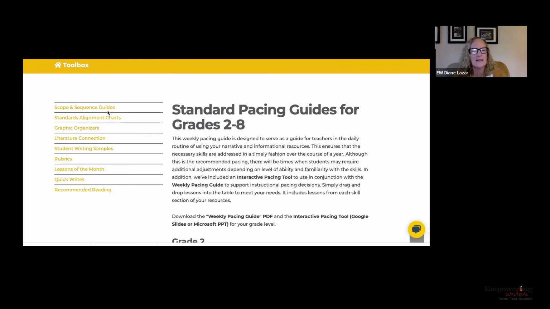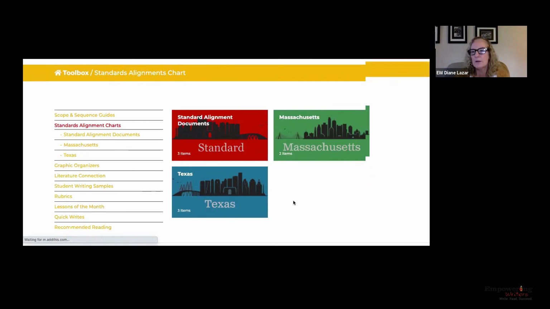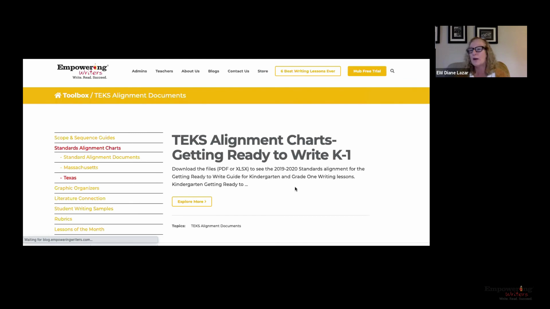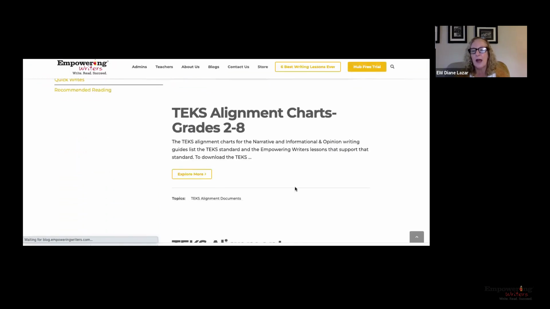And then there's several other pieces here, but I want to go right to our standards alignment charts. We have several different state partners, and all of the standards are identified right within this standards alignment chart. So for those of you who are from Texas, you would obviously go to your Check Texas charts. And when you get there, these are your TEKS alignments. And you'll see that we have TEKS alignments for all grade levels.